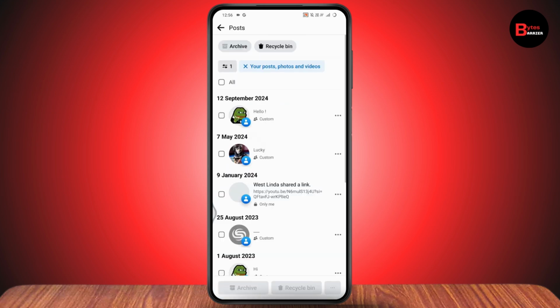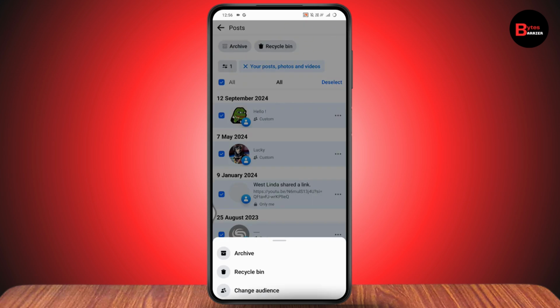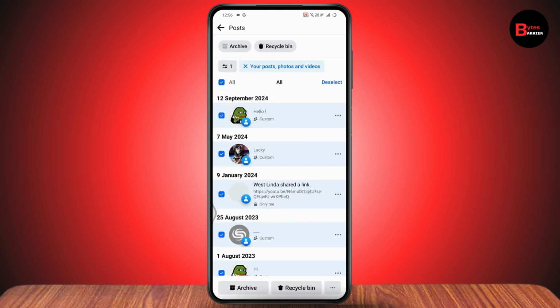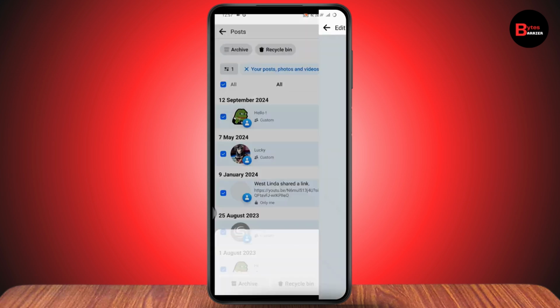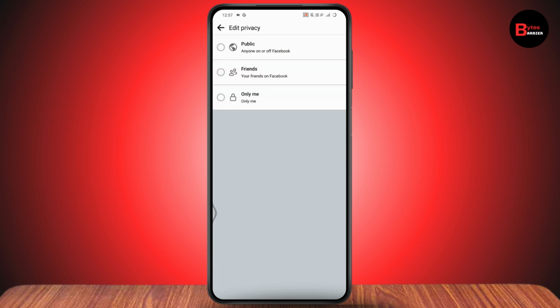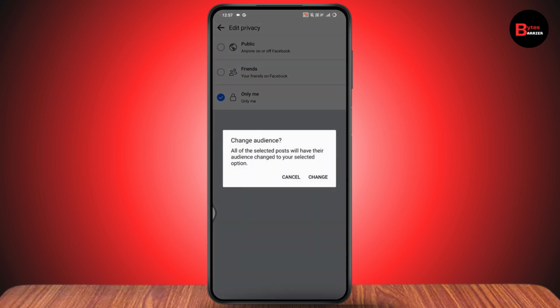So you just need to simply select all of your posts and go to the bottom right, which has that 3 dots icon, and then go with change audience. And from here again tap on change audience, and now you need to choose only me. Once you've chosen only me, then all of your posts on your Facebook timeline will be hidden. So tap on change, and that's it.